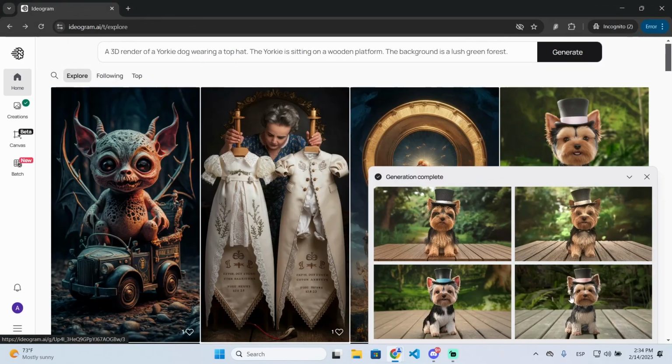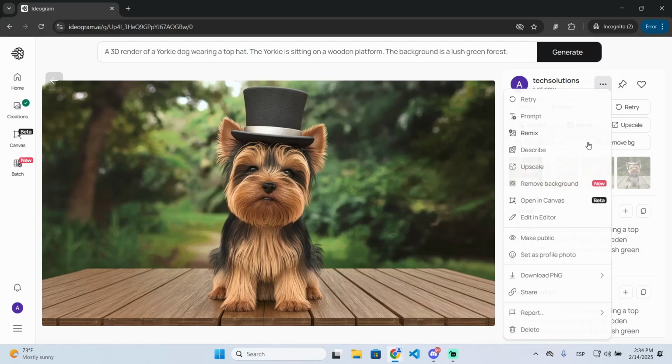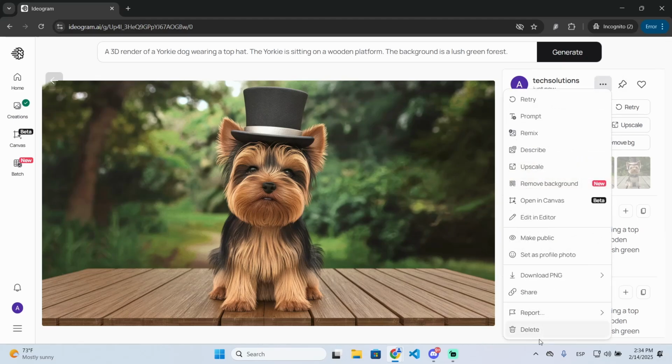Now, once you have the images ready, you can click here, and if you click the three dots, you will see you can delete right here. By default, all images will be public, so that means everyone can see them. If you don't want anyone to see them or you don't want them to appear in your Ideogram profile, you can delete right here, and that's the first method.